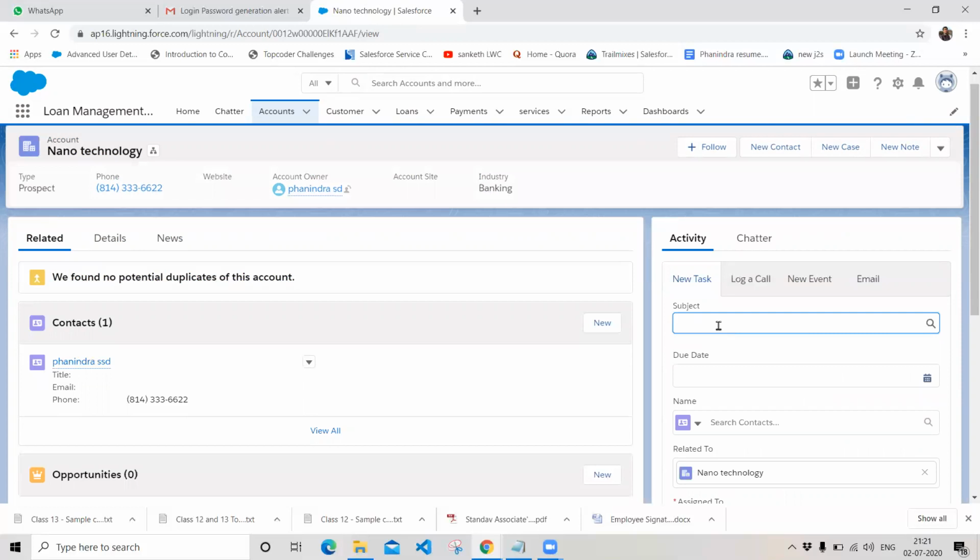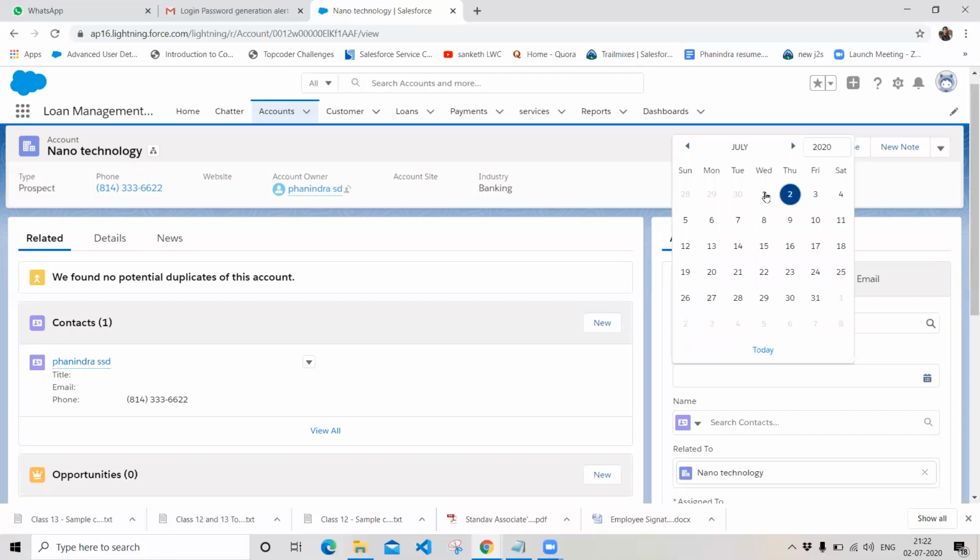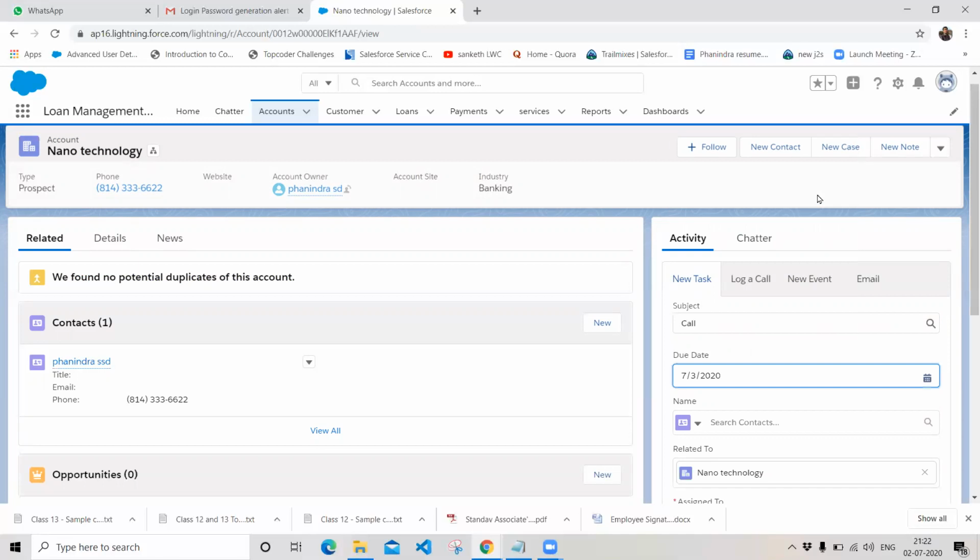and specify the subject. What can be your subject? Salesforce has already given some subject names, or if you want to give your own subject name, explaining why you are creating a task for this nanotechnology record, you can also specify a custom subject. So right now I want to make a call to this organization, and what is the duration in which he can make this call? I want to make this call by tomorrow.